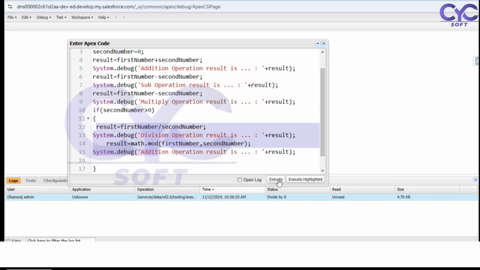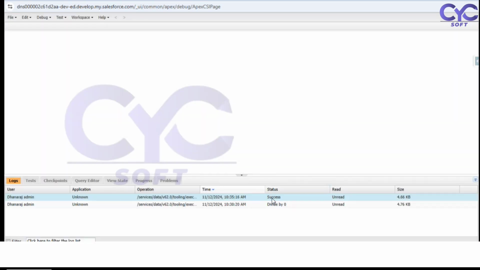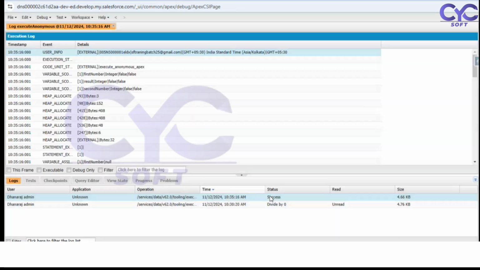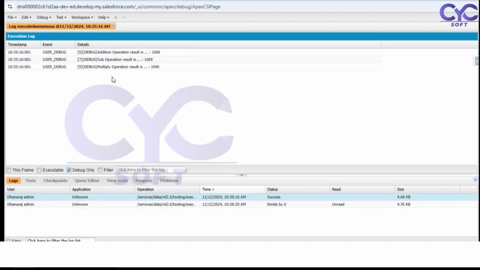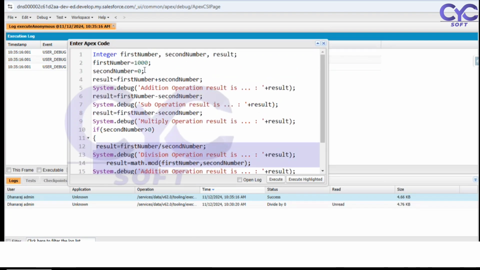Now execute it. Previously I was getting an error, so now execute it. Done. See, success. Previously the error was divided by 0, a Math exception. Now it is success. Open debug. See, only the addition result is there, the subtraction result is there, the multiply result is there. What are the three results here? First number plus, see here, 1000 plus. Here also let me multiply. Use this. Now execute it.